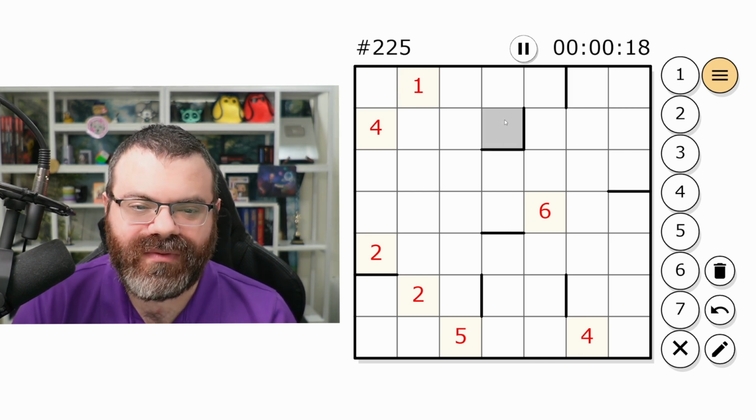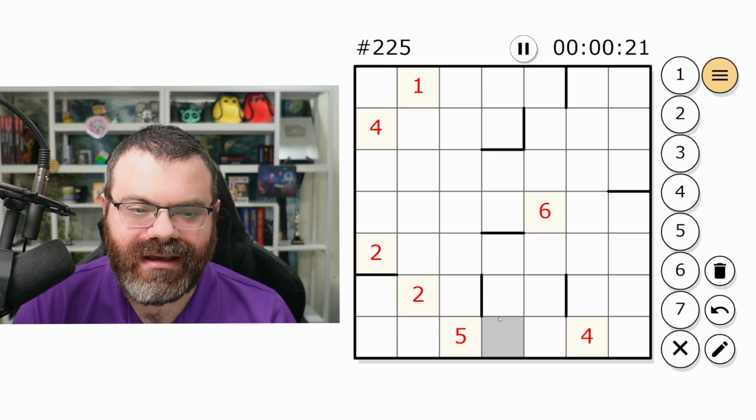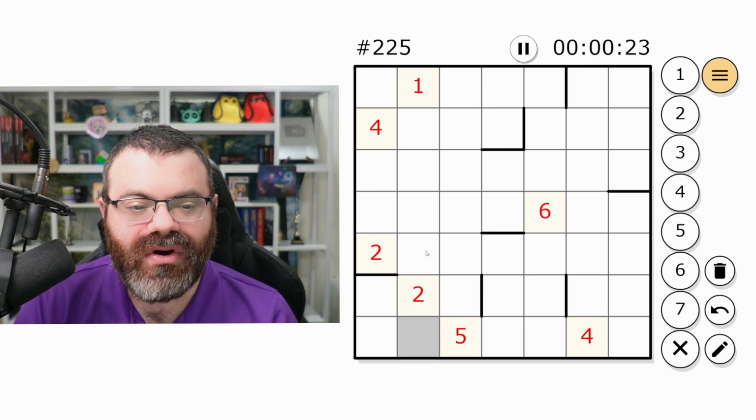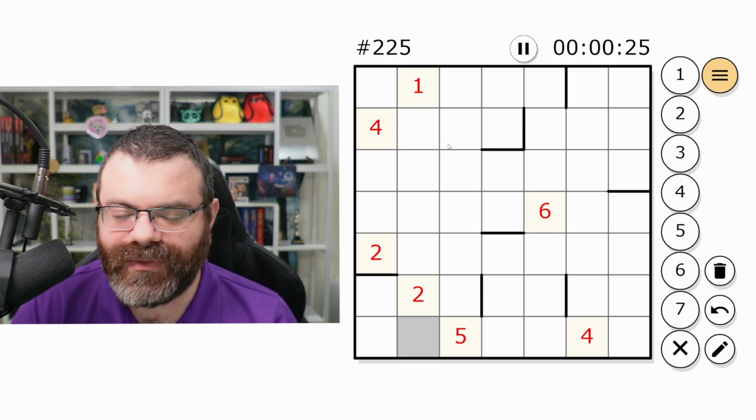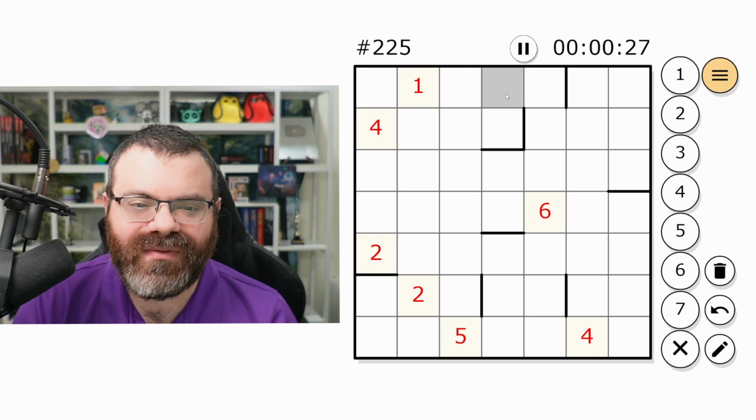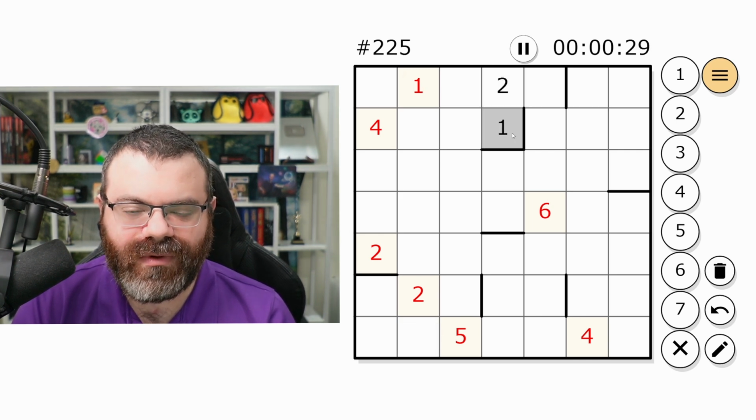So columns work the same. We need 1 and 2 here, 1 and 2 here, 1 through 3 here. If, say, a row or column has no bold borders, we need all of 1 through 7. All right, I'm going to get started. I see we need 1 and 2 here. This sees a 1, so that's 2 and 1.